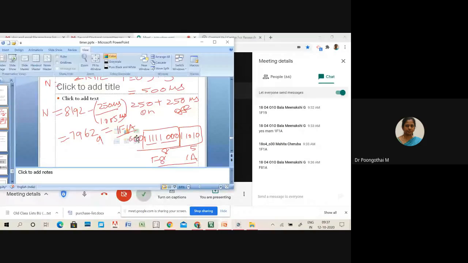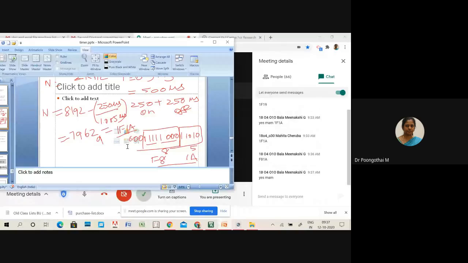Are you able to follow? Yes or no? Please respond, students. Can you understand this calculation? Please note down and convert the value for 16-bit. Find out the initial value for the 16-bit timer. Please do it fast, we have to complete our portions.